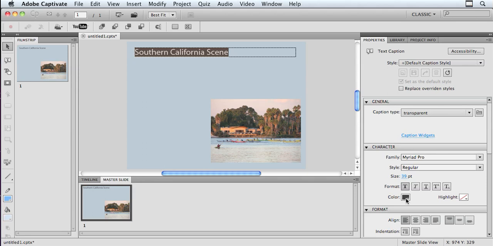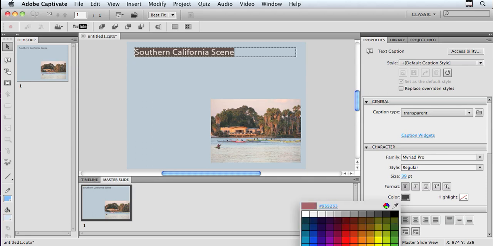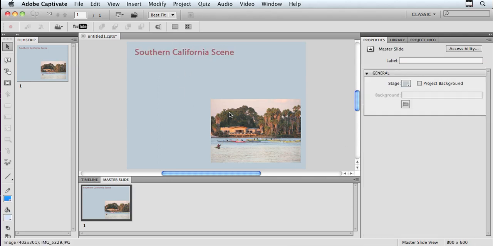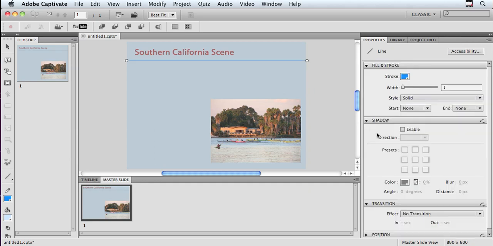And I'm going to go in here and choose a color. So the color I'm going to use is, I'll just pick that shade right there. I've got it bold. So I've got the start of what I want it to look like. I can go in here and grab my line tool, hold my shift key down and create a line. I'm holding shift because that keeps it perfectly horizontal.